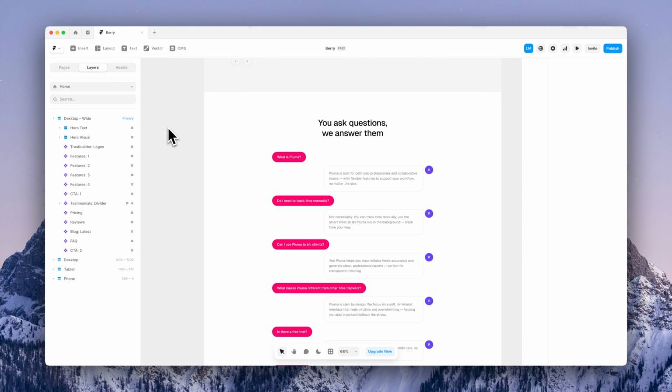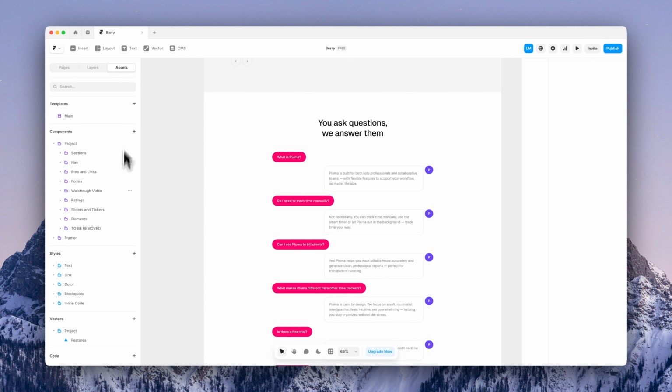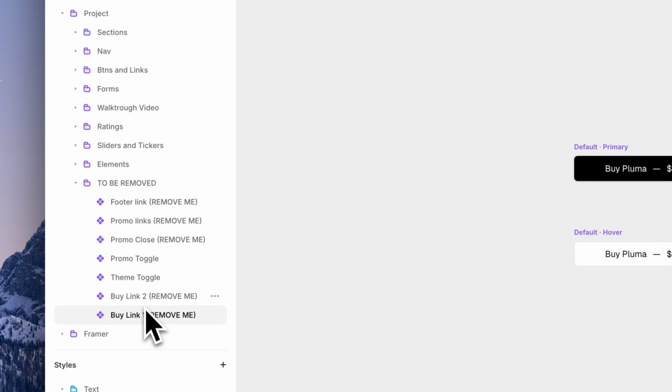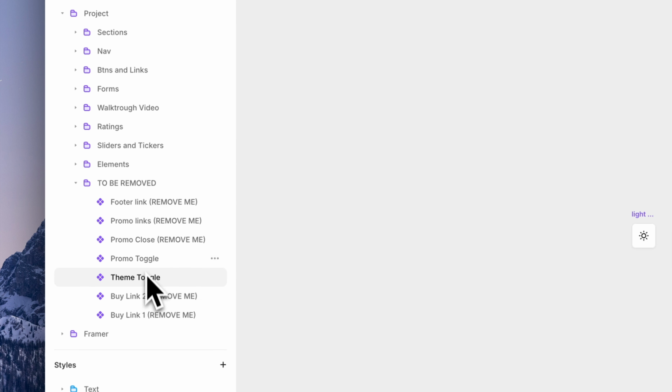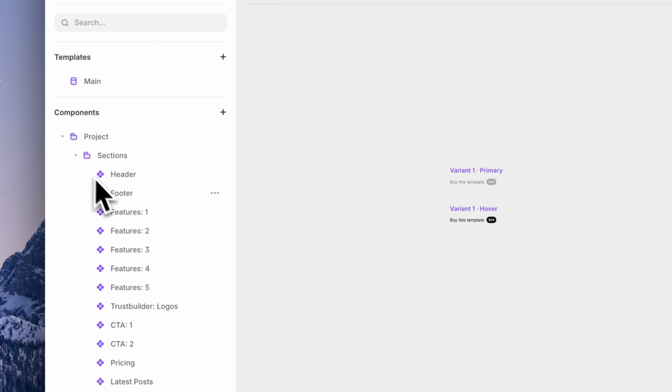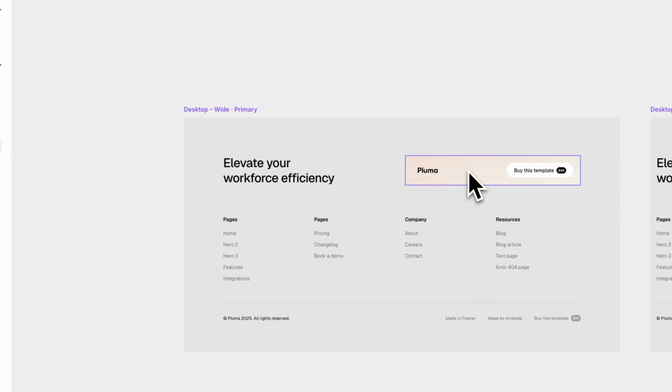Next, head to the Assets panel. Under Components, Project, find a folder named To Be Removed and delete any components you don't plan to use. As for other promo-related elements, like the banner and the footer, feel free to adjust or customize them to fit your project needs.